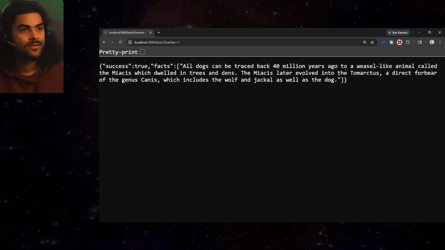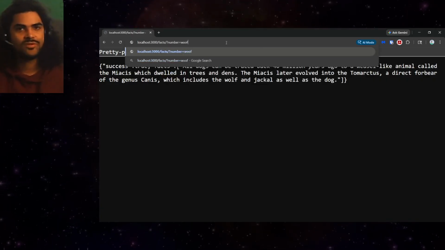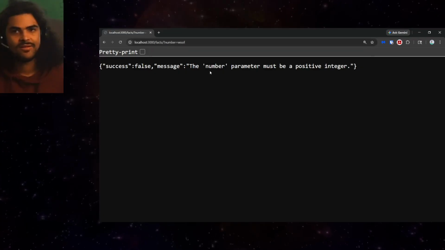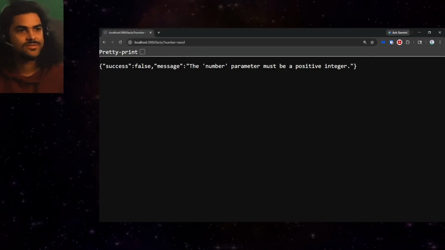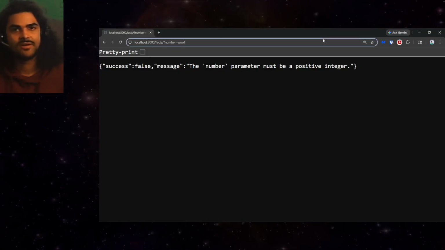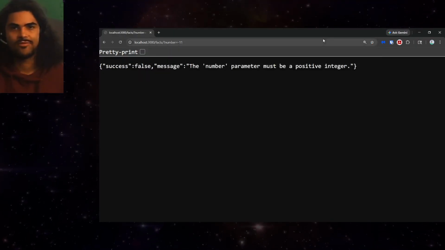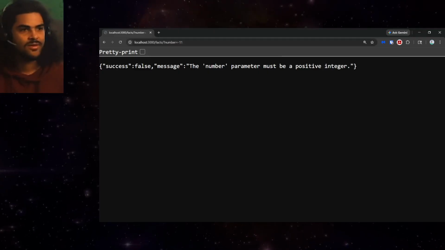Important, you know. Now, what happens if we type in number wolf? It must be a positive integer, it tells us. What happens if we do minus 1,000, like I said earlier? Or whatever. Must be a positive integer.